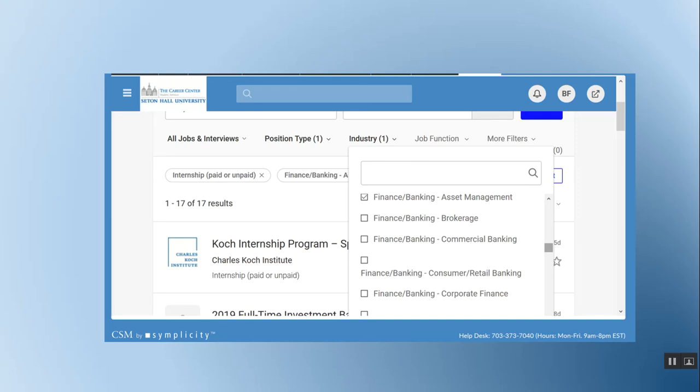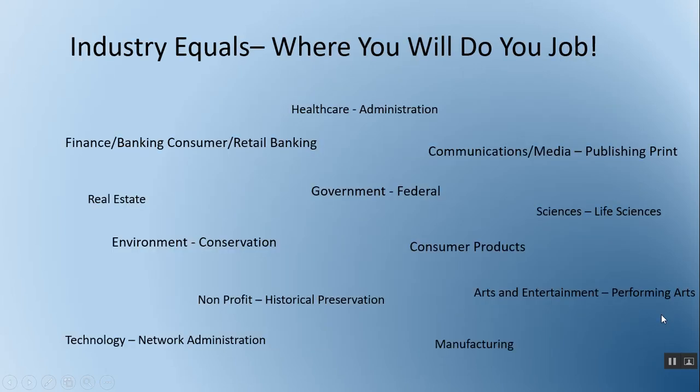This is a fine way to do it. It's certainly, if you're exploring a specific industry and you want to know the types of positions that we see, this is totally a fine way to do it. Just know that there is a difference in these terms. Industry, when we look at it, is where you will do your job. It's the environment. As you saw, it was the finance, banking, consumer banking or retail banking, or the asset management.